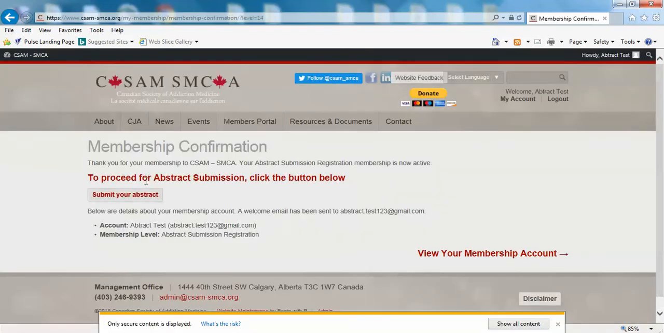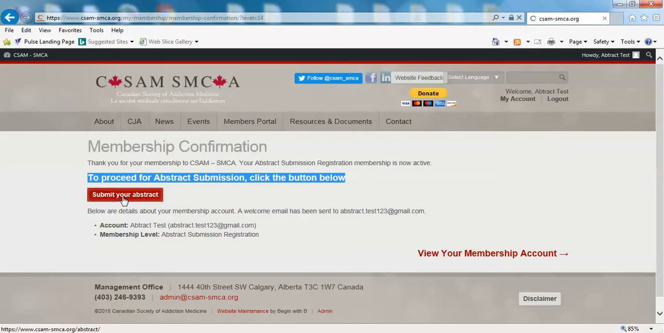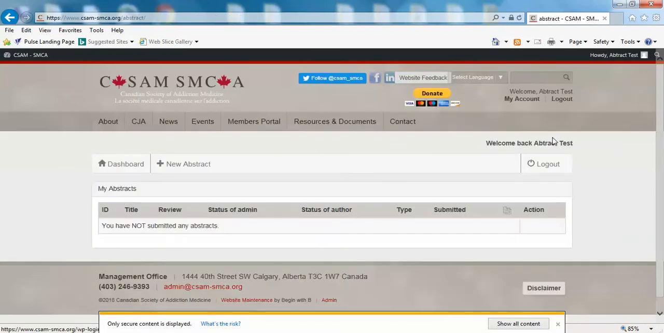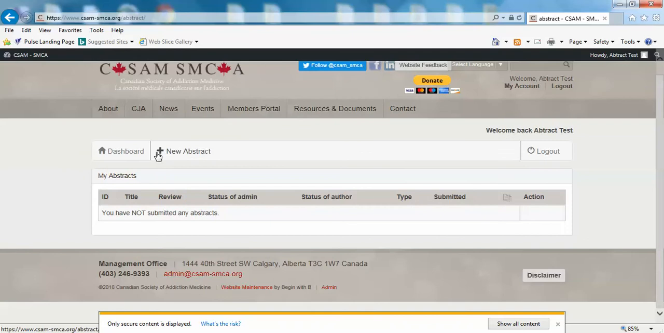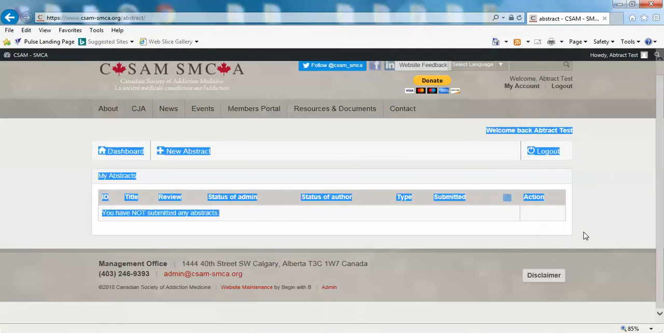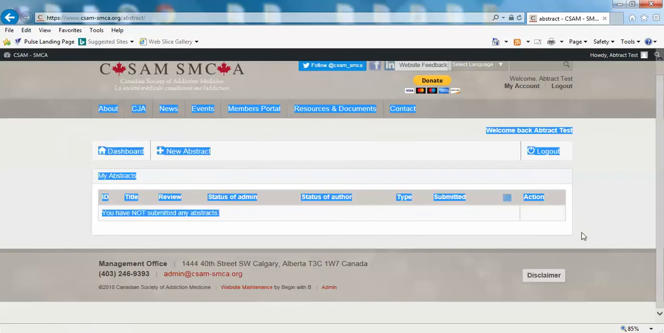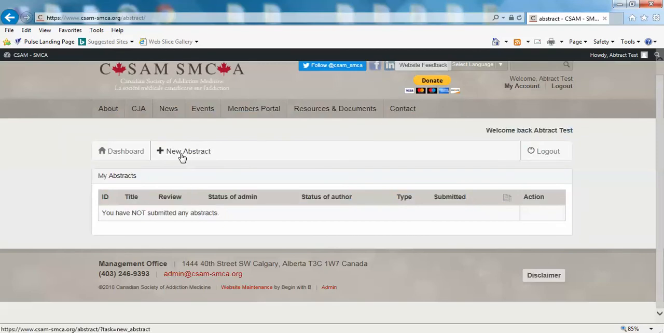So once the registration is done, the author is presented with this message here. In order to proceed for abstract submission, click the button below. So we'll click the button here. So we are logged in now, and we are presented with the dashboard. Each and every person who signs up for the abstract submission will have their own dashboard. Now let's submit a new abstract.